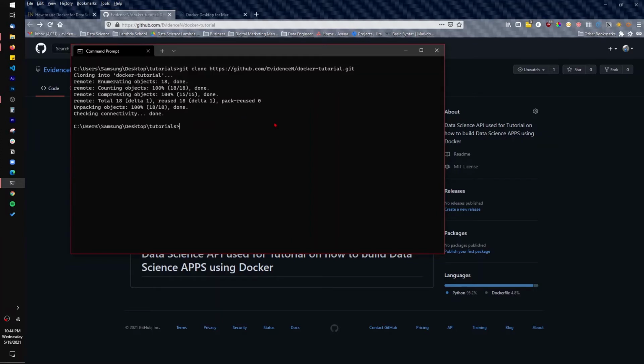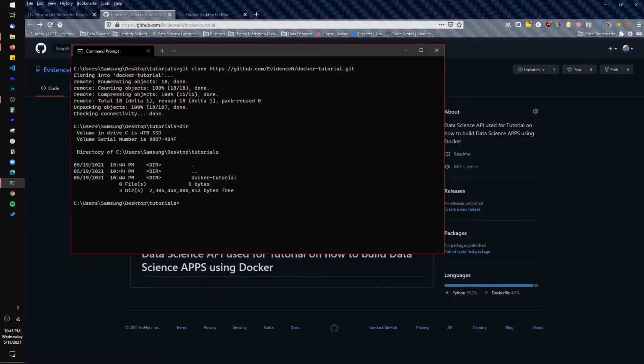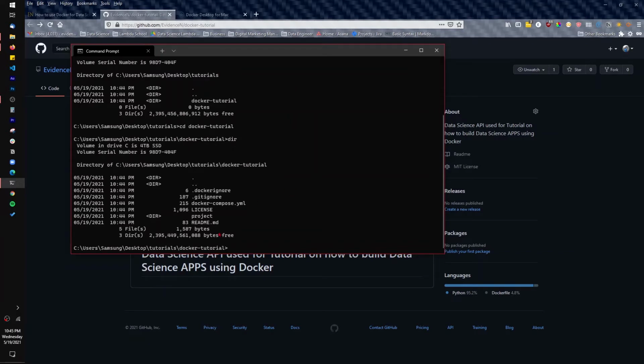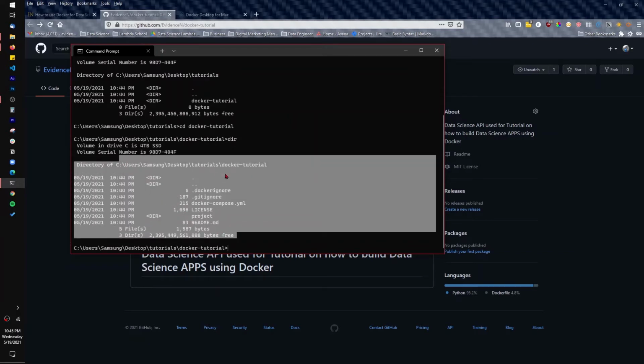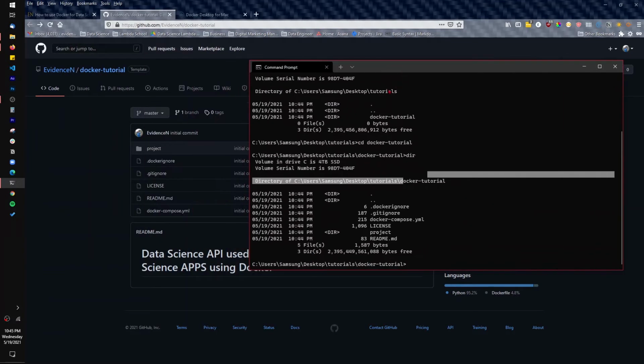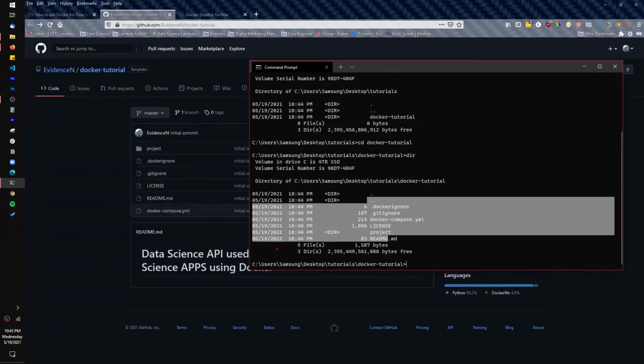Now let's go ahead and do dir or ls, depending on your operating system. And as you can see here, we have a folder called Docker tutorial. And I'm gonna do cd. I'm gonna type in D and click the tab key on my keyboard, and it autocompletes. I'm gonna click enter, and I'm gonna do dir, and as you can see, these are all the files inside this folder. These files are these files right here. So that's the Docker template that I created just for this project.